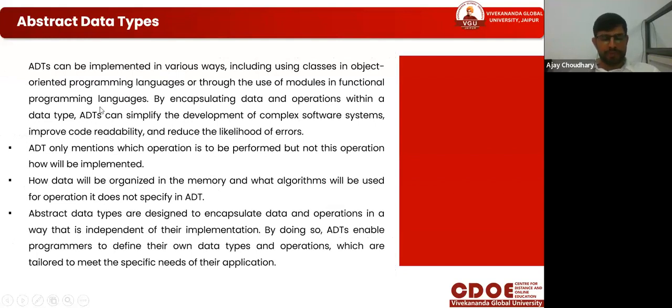It is widely used in data structures, a very useful part. So whenever you learn about data structures and algorithms, you will learn these data types in detail with many examples. In our principles of programming languages course, there is only the theoretical part: what abstract data types are. There are many definitions for them. Abstract data types can be implemented in various ways, like in object-oriented programming languages.